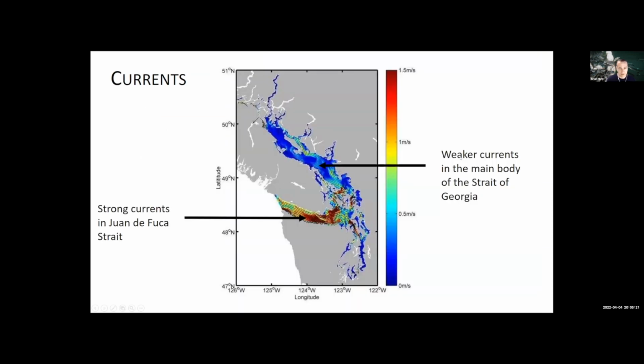So if we take a look at the currents, you can see that these are also quite variable depending on where you are. And so in this figure, the blue coloration is low currents and the red coloration is strong currents. And so the things that really stand out here are, generally we have low currents in the main basin. And then as you get into the Gulf Islands and Juan de Fuca Strait, you have really strong currents. And you'll see this yourself when you travel on the ferry between Vancouver and Schwartz Bay. When you go through Active Pass, you can see those strong currents. You can really see it moving there. The water's moving through, and those currents are mostly driven by the tidal action.